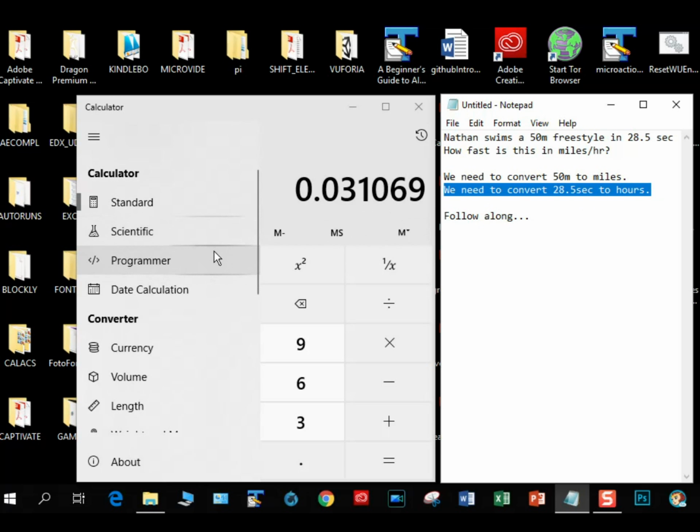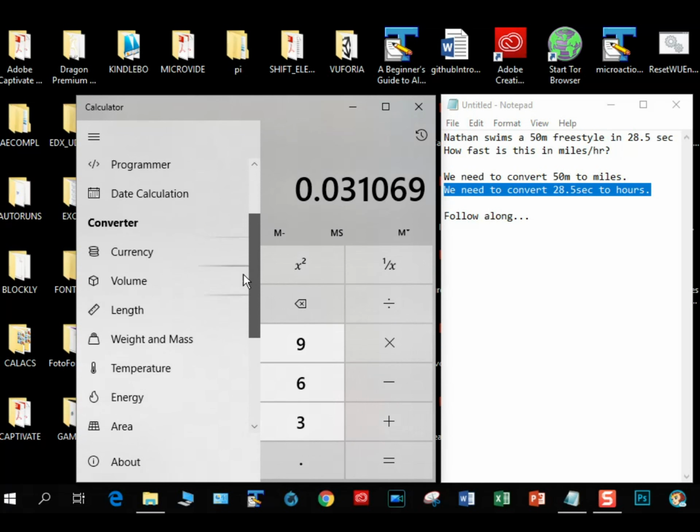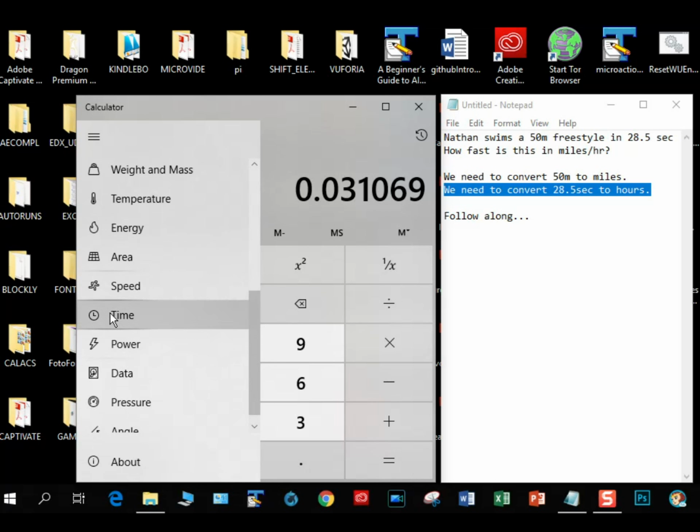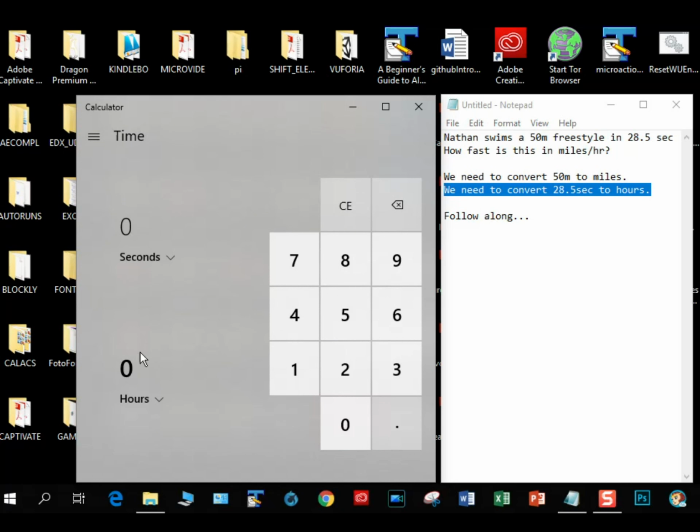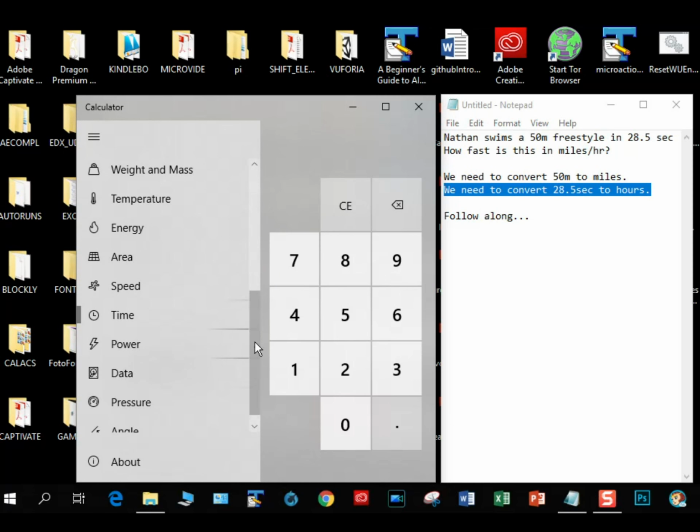Now I'm going to go back and I'm going to calculate 28.5 seconds as hours. So to do that, I need to go down to the time calculator. And I've got seconds and hours already set. But I need to click the seconds 0 to make sure that it's the one I'm entering. And I'm going to enter 28.5 seconds. And the answer is 0.007 hours. So if I right click on that, click copy. Now I'm going back to my standard calculator.